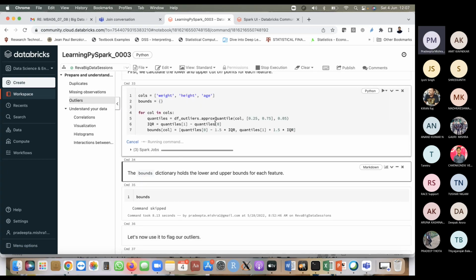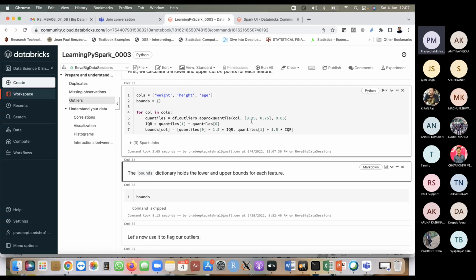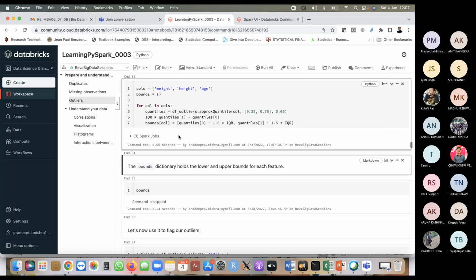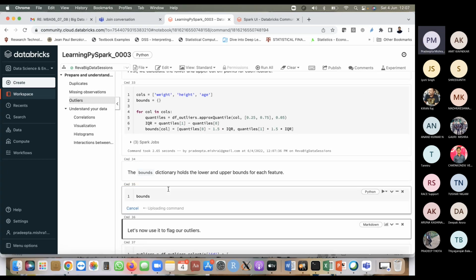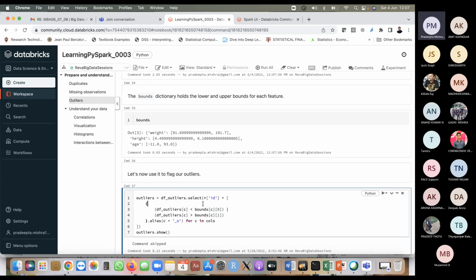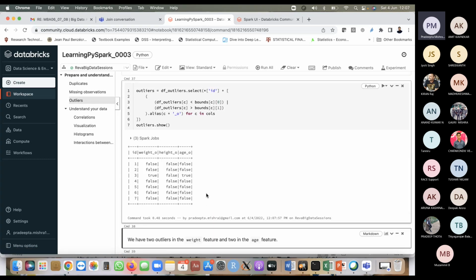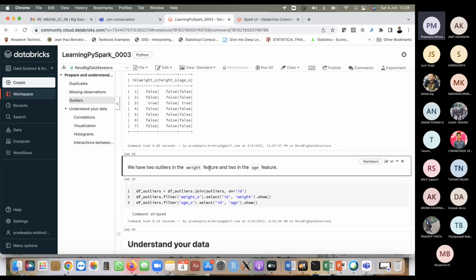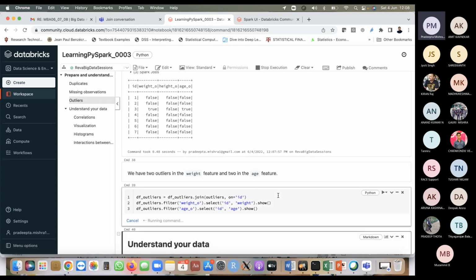You can simply create approximate quantiles: first quantile, second quantile, and 1.5 multiplied by the IQR, or interquartile range. Then you can print the bounds, min and max, upper bound and lower bound. Then you can run against the columns to figure out if there is any outlier present or not. This is something we discussed before, right? Joins also we have covered to some extent.